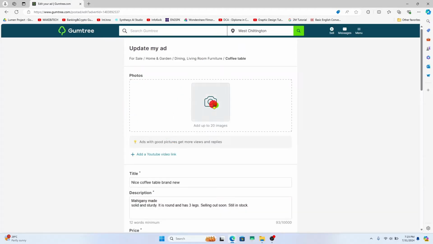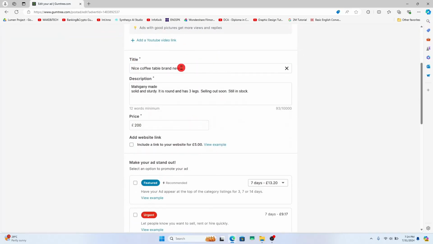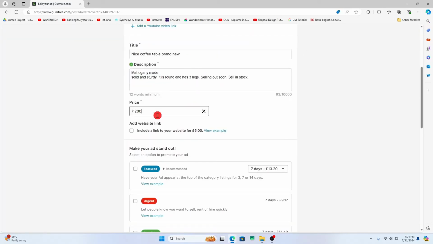If you wish to add a photo, click on the camera icon and then choose a photo from your PC to upload. You can also add a YouTube video link if you wish to do so. Make the desired changes to the title as well as the description. And if you wish to change the price, you can do this too from the price option.